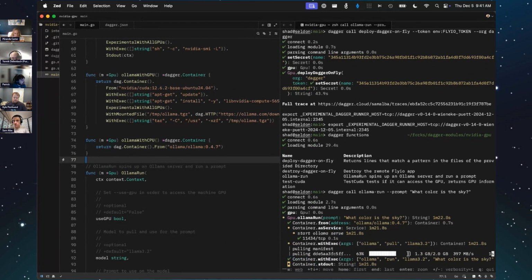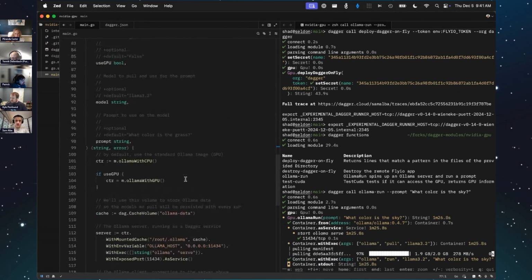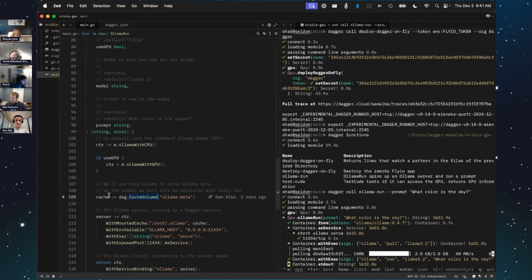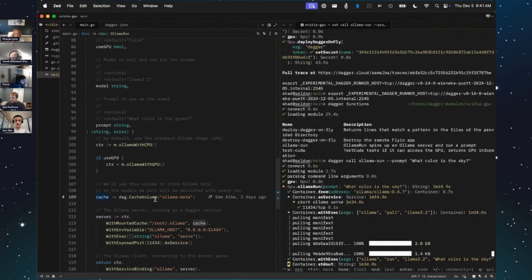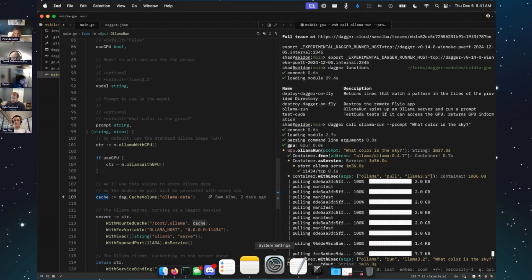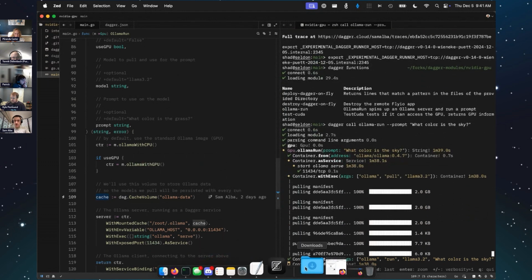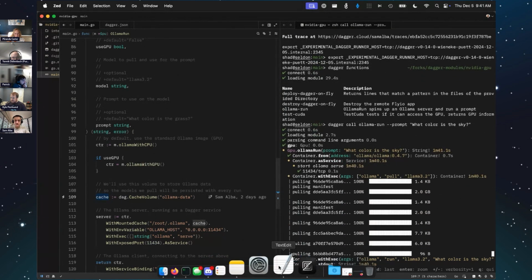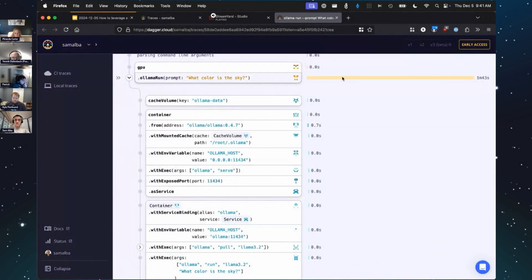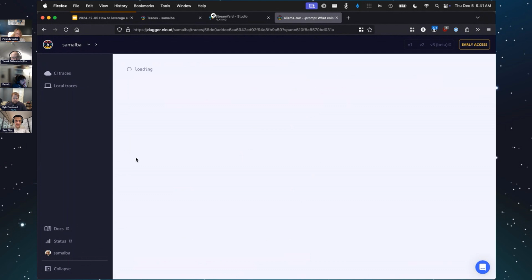So here it's pulling the model, putting that in the cache. The interesting thing about what's happening here is the cache will be persisted. I put that in a cache volume on Dagger, so next time I call the model, I won't have to re-pull the model again. So let's jump to it. I should see the result of the exec.